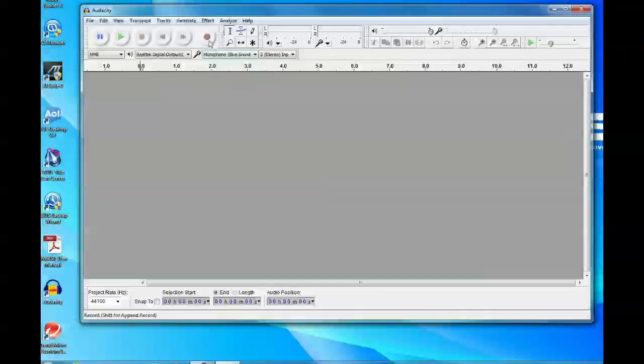This is what the program looks like. And here are the various buttons to control things. Here's your play button. Here is your stop button. Here is your record button. And here is your pause button. The speakers are here, and the microphone I'm using is my Blue Snowball microphone.